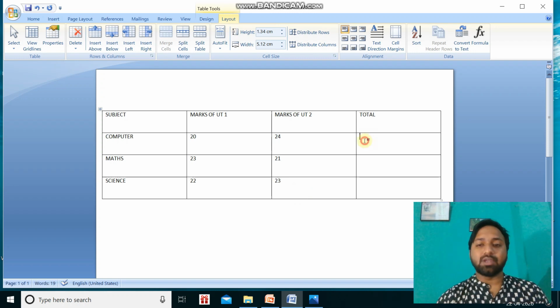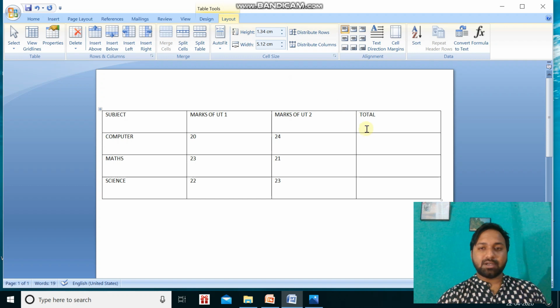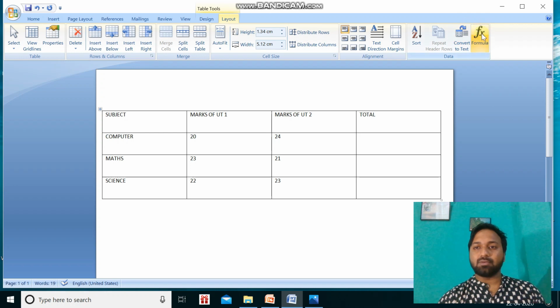Okay, so here I have to put the total. I will not add manually like 20 plus 24 is 44 and I write here 44. No, I will put formula. So how to put formula? In the layout tab. Okay, it is already selected, but in the layout tab. Okay, formula, this is fx. See, this thing is called formula.